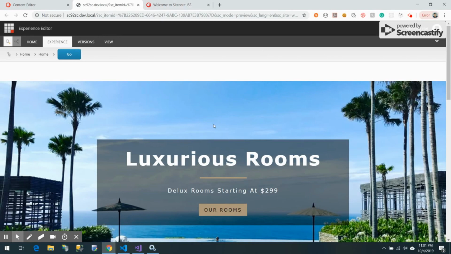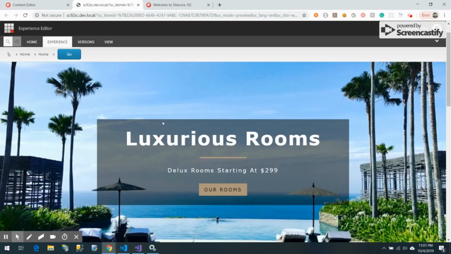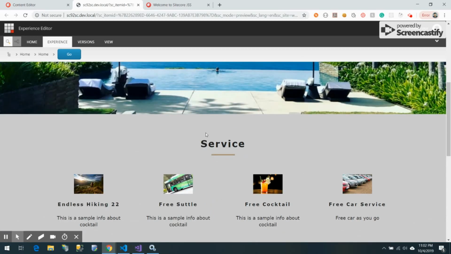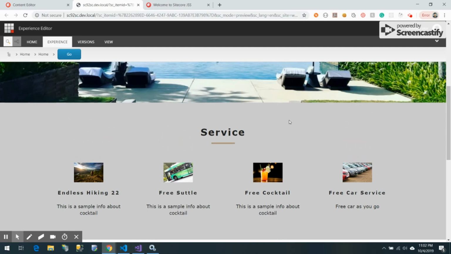So now we need to give this background image, which is actually the banner, luxurious room, and see, this is the design. So we'll reach there. Today I'll cover this page. I'm not going to cover the service view, because for that we need to know how we can render and use that tree view or tree list in JSS. So we need to treat the tree list in a different way.